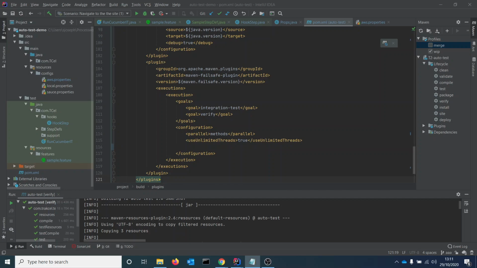I want to switch between different environments because I've got two different environments, local and AWS, and I should be able to switch between them with ease. This is one of the main reasons why many automation testers use profiles, and it's quite handy. It's really useful. And the profiles are obviously configured in the POM.